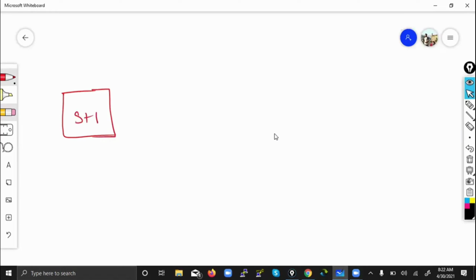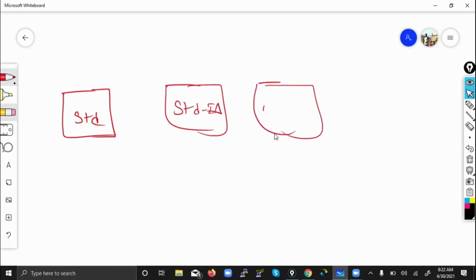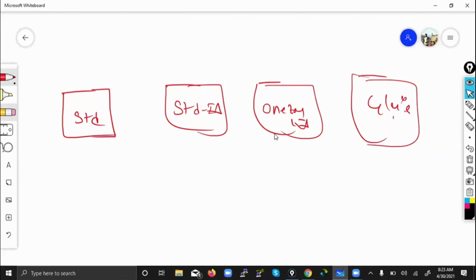So now this is standard. Next one is standard IA. Next is one zone IA. Next is maybe Glacier. I think something is there in between. It was Glacier, something like that.